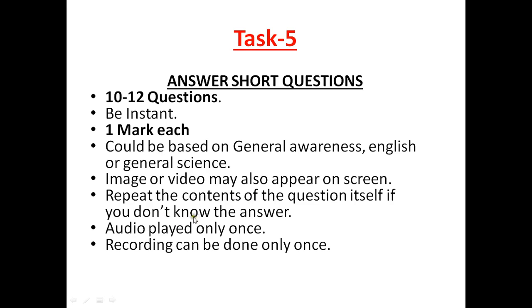And please remember, audio will be played only and only once. You cannot replay it. For this particular task, you will have 1 mark for each, and 10 to 12 questions will appear. I hope the basics of the speaking module are clear to you, and the rest of the strategies one by one will be given in the upcoming videos.